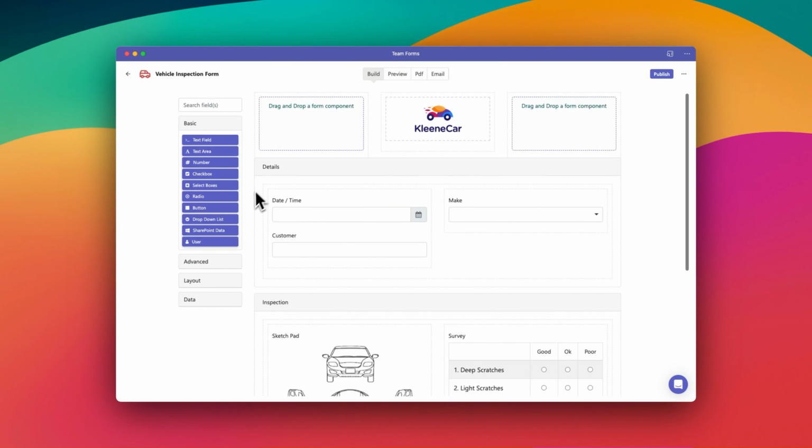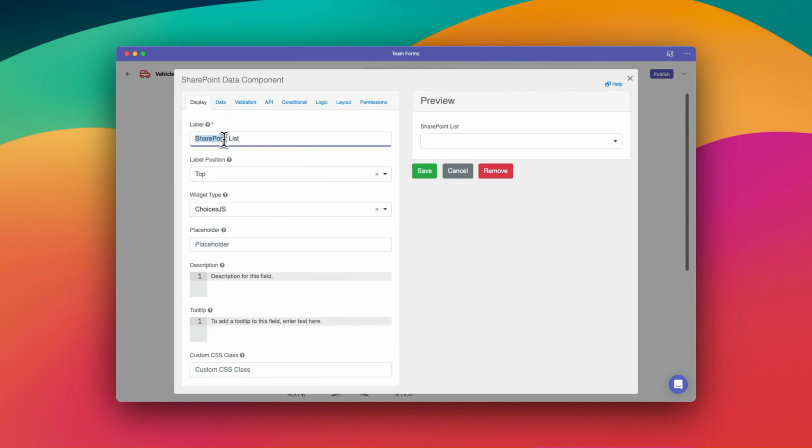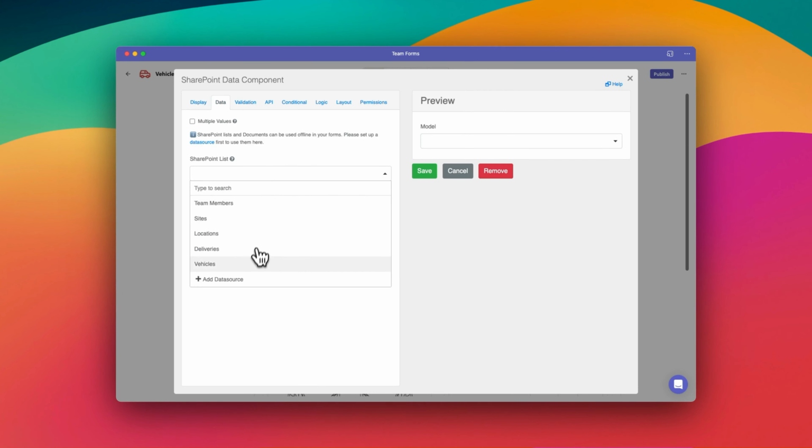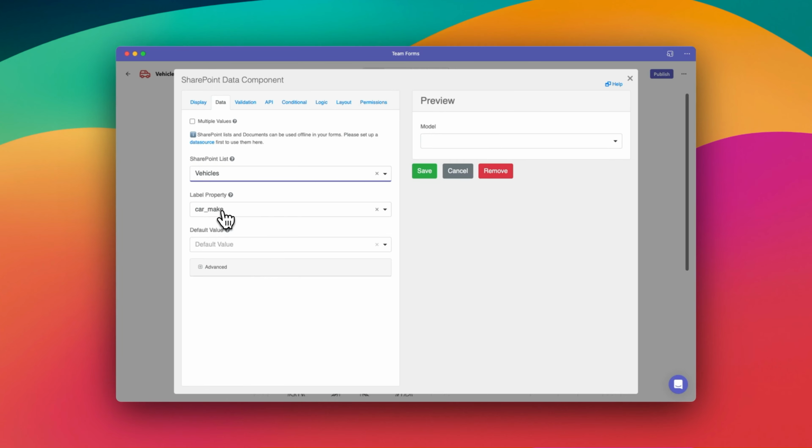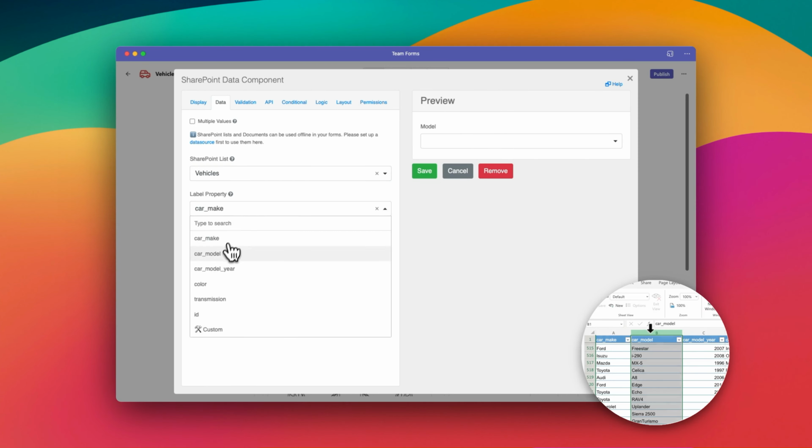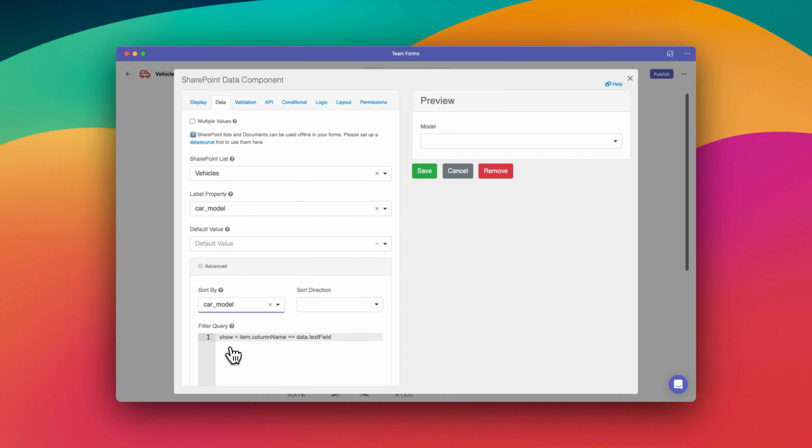Just like earlier, we want to drag and drop a SharePoint data component to represent our vehicle model. Under the data tab, we'll select the vehicle's data source we set up, but unlike earlier, we don't want to display the car make. Instead, we'll select the car model to show in our drop-down menu, and we'll also sort it by the car model. Now, if I preview this, you'll see that there are vehicle models for every single car make.